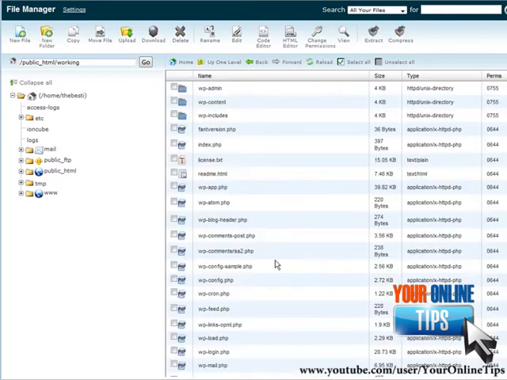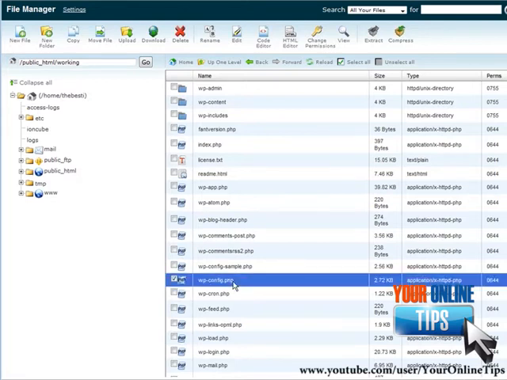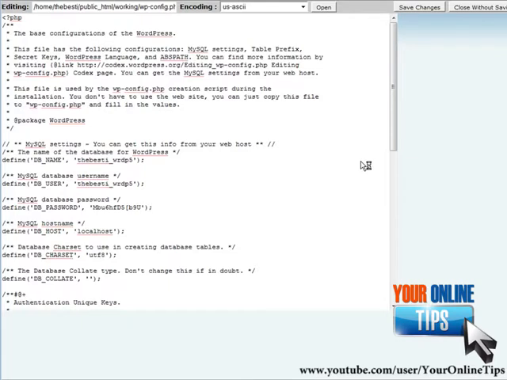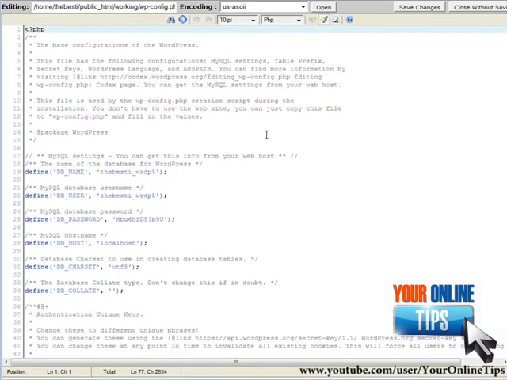Go inside. And what we're looking for is wp-config.php. Here it is here. What we want to do is we want to go and edit this. We're not actually going to change anything, we're just going to look at it. So just click on the editor and we don't have to worry about the encoding check because we're not going to change anything. We just want some information out of here.